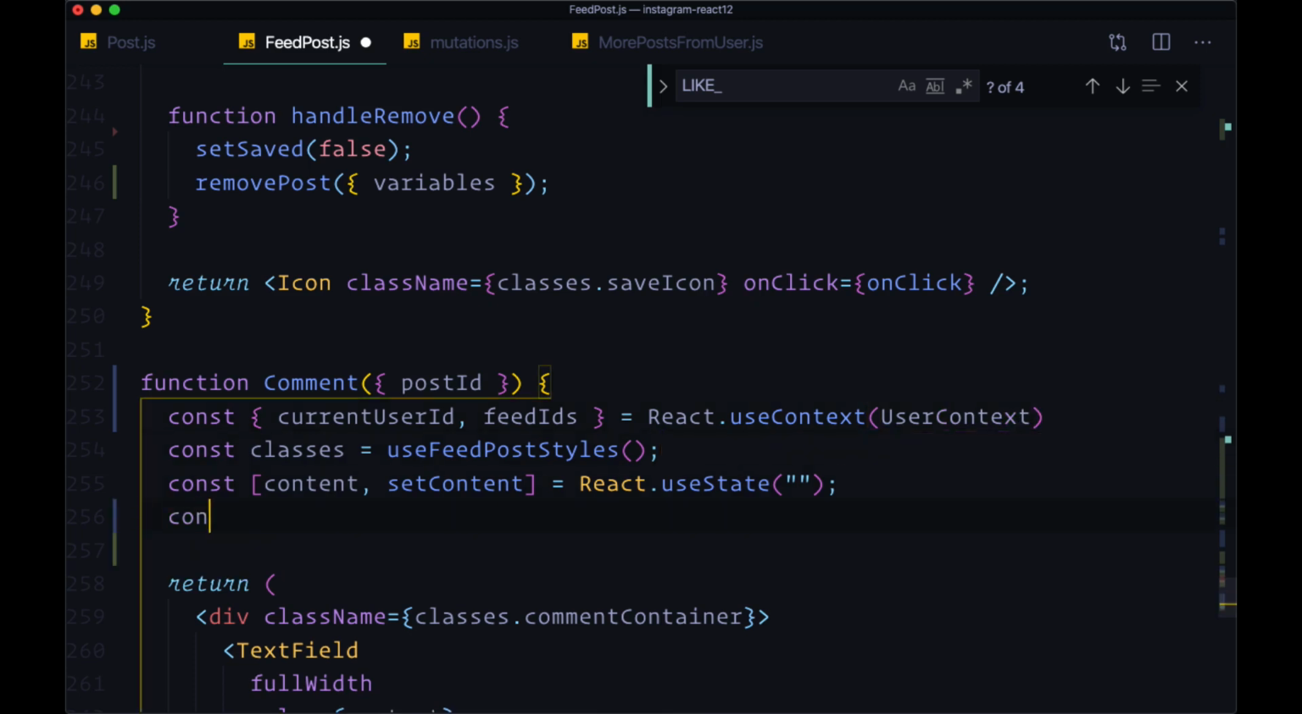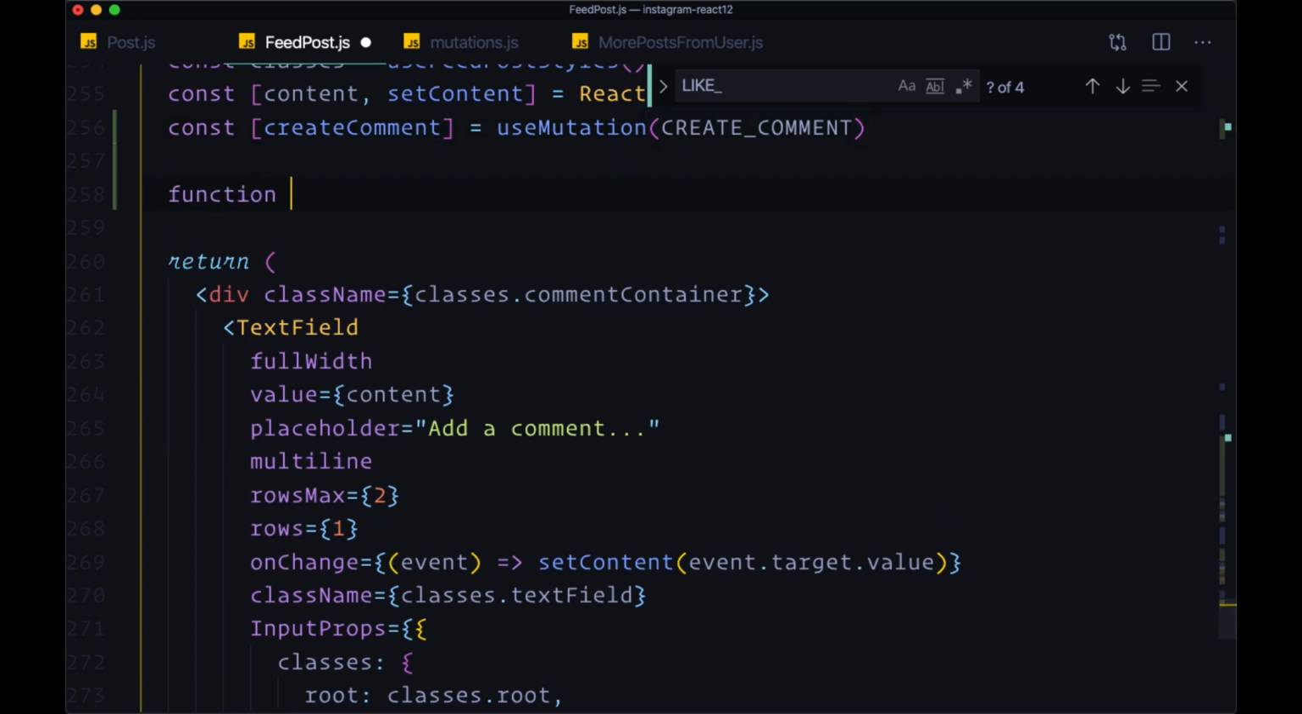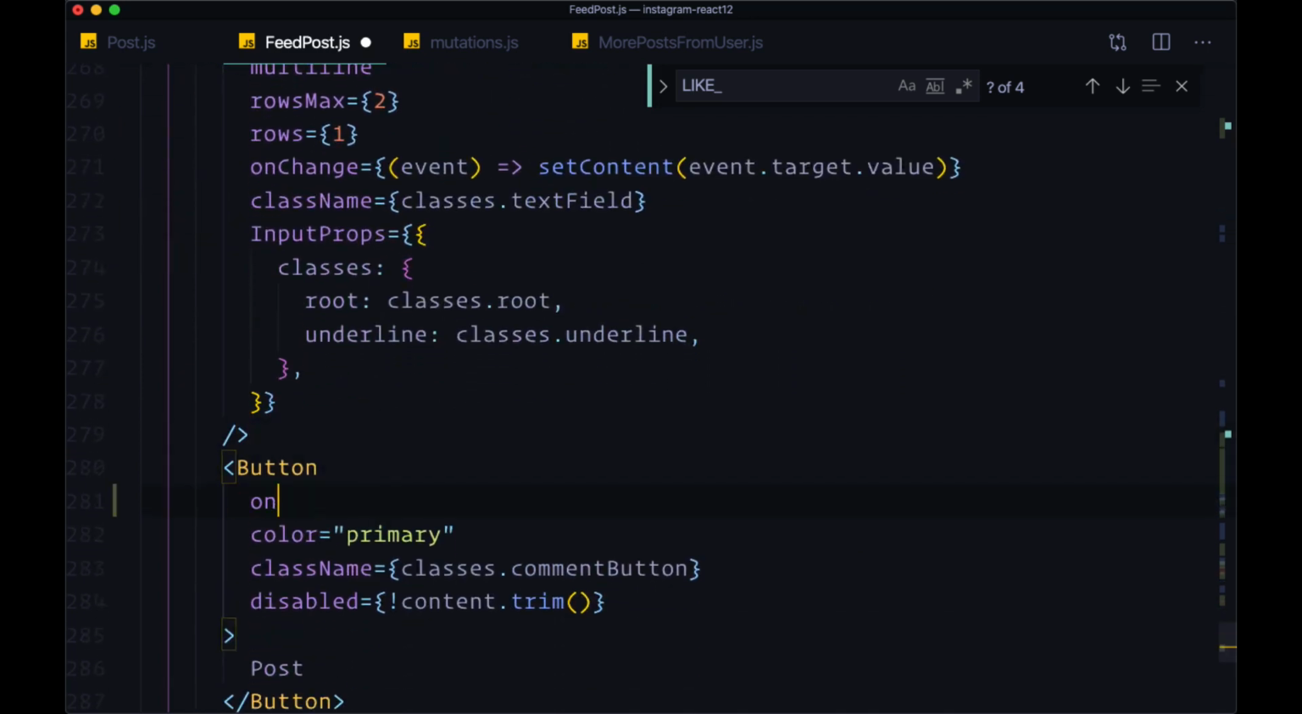So we're going to need to also get the create comment mutation. Get the mutate function for that. Create comment. Then we're going to make another function. The first one's going to be called handle add comment, and this is going to be performed when we click on the button. So on click, handle add comment.